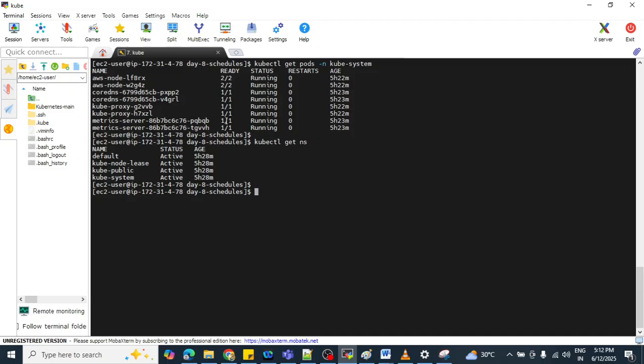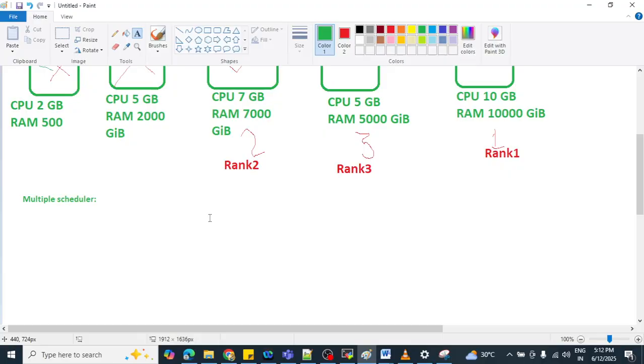In that kube-system namespace these pods are running, but we are not able to see the kube scheduler here. It means that the default scheduler, that is your kube scheduler, is fully managed by AWS only. The control plane components are managed by EKS, that's why we are not able to see it here.